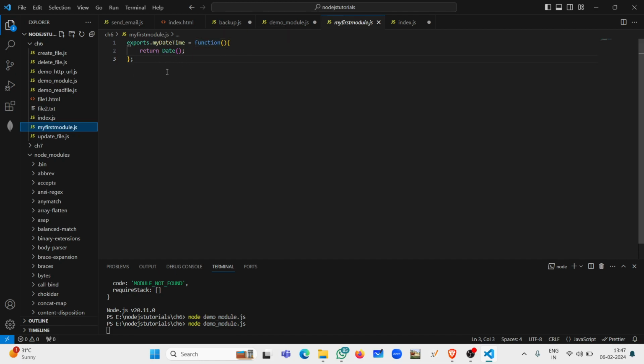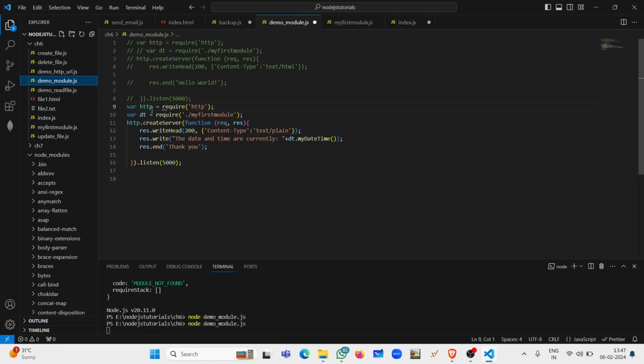So this one I want to use here in my demo_module.js. What I am doing here: var http = require('http'). Then I create a variable dt, var dt, which is equal to require, and the module we are using is my first module. Under single quotation marks, you put ./myfirstmodule.